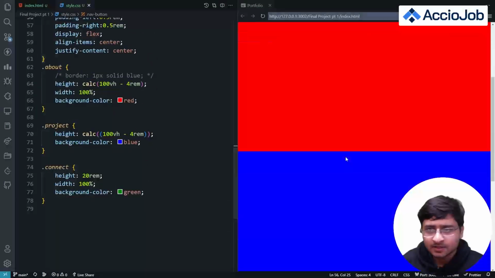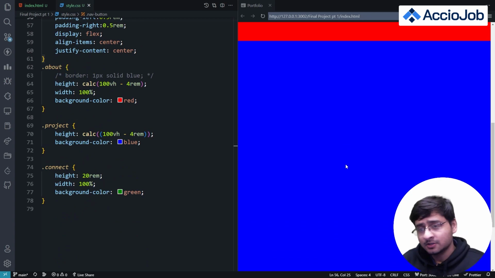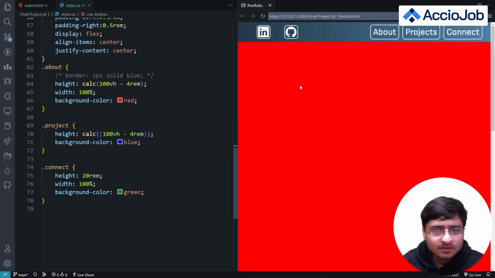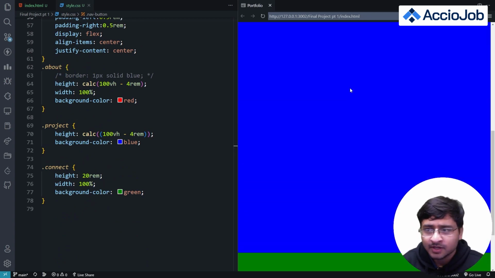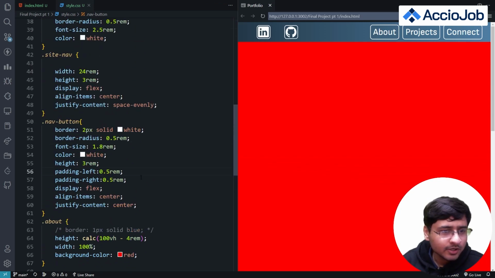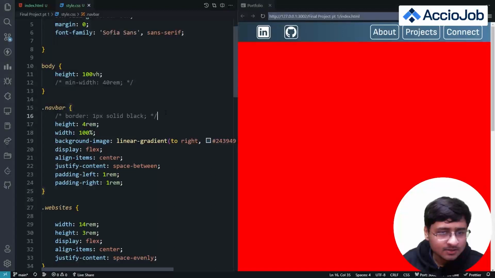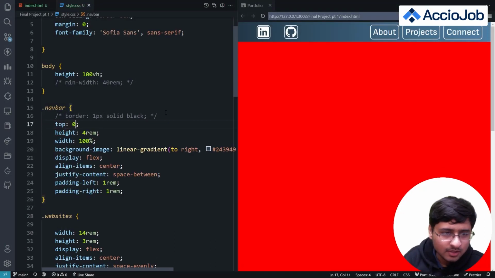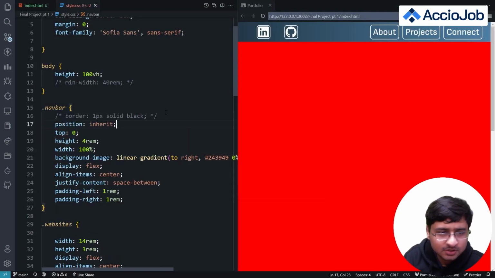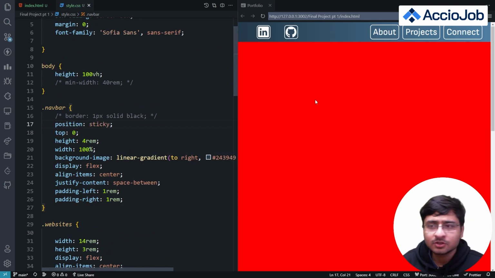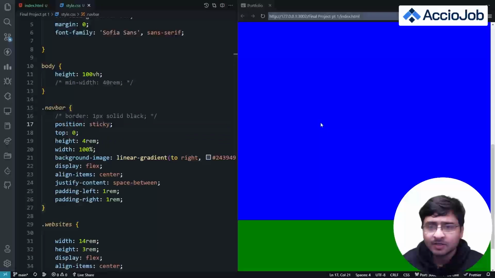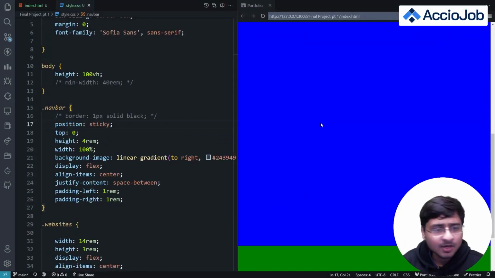We have added a lot of code. Also, one more thing: I want this nav bar to stick when I scroll down. So before ending this video, let me add it quickly. In this nav bar, I'll add a top of 0, and before that I'll add position sticky. This is the position we learned in the position video. So if I scroll down, you can see the nav bar is not moving now.